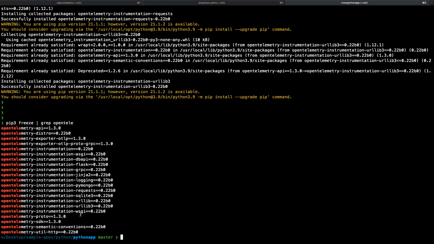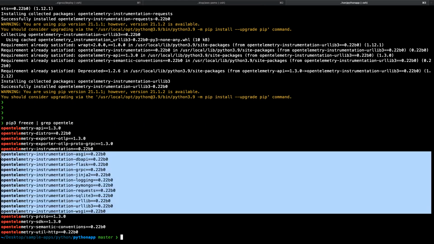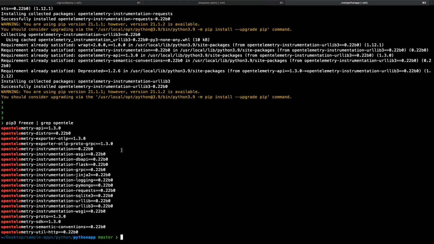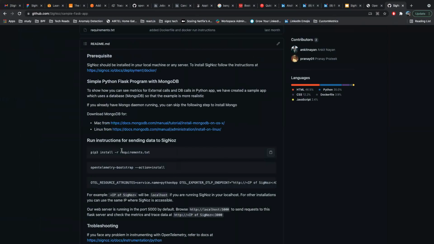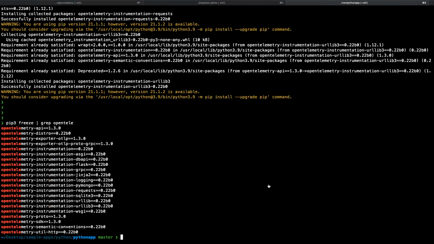It should not have installed WSGI or DB API or ASGI. So if you do this in a separate environment, it will install only the relevant packages that you are using inside your Python application. Now we know that we have instrumented correctly with OpenTelemetry. We'll try to run, since we have not changed anything in the code. Okay, now the run command seems something like this.